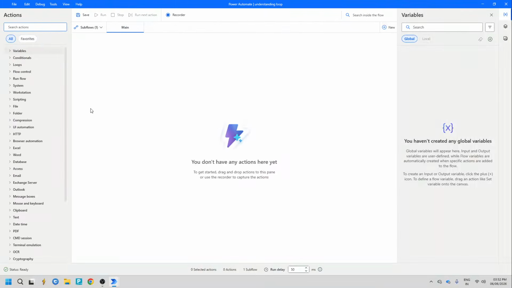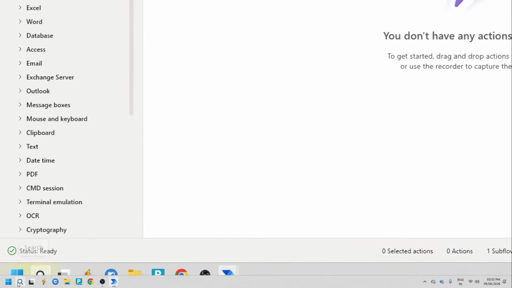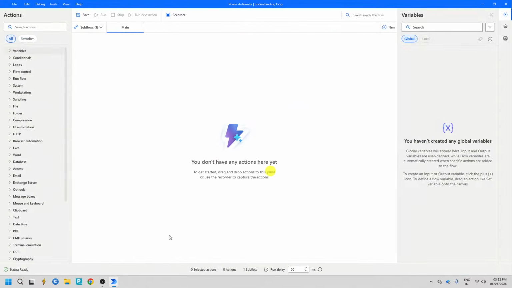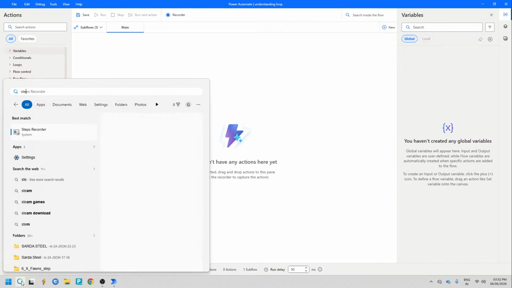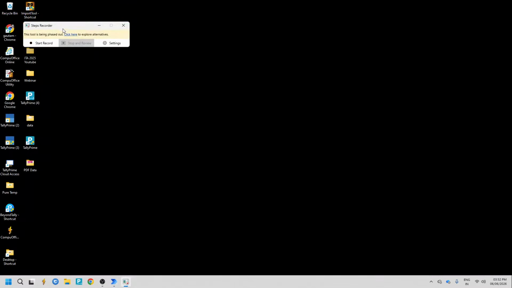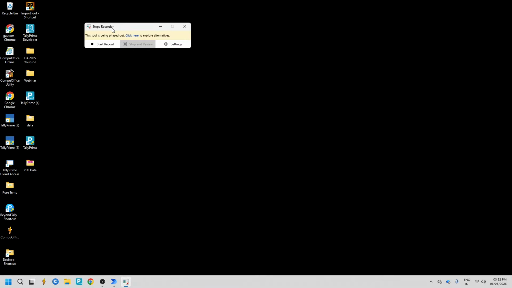if you are using Power Automate for the first time, instead of deploying your actions here one by one, first go to your search button and search for steps recorder. This app will come. This is a default app of Windows. Go to this search option and open this steps recorder.